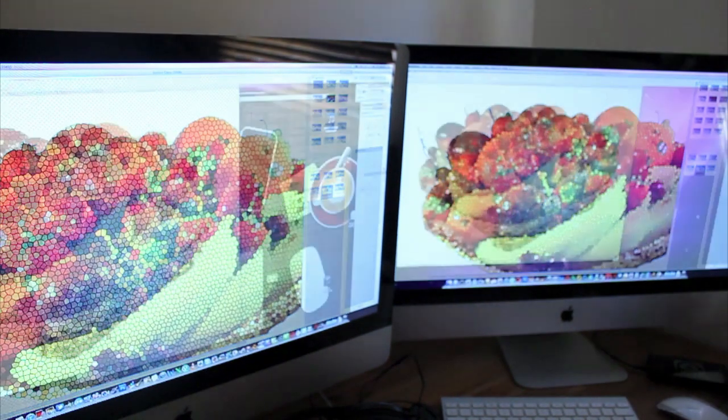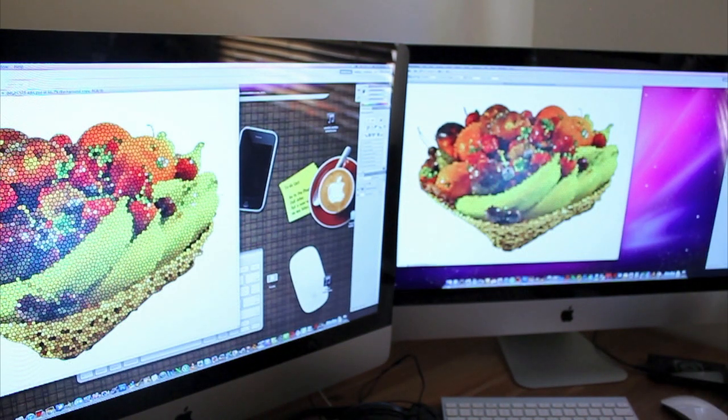Hey, there we go. But guys, that's it for this video. I thought we'd do this video and show you guys how well the 27-inch 2011 version iMac performs when it comes to Photoshop. I hope this video's helped. The series on the new 27-inch iMac is ongoing.